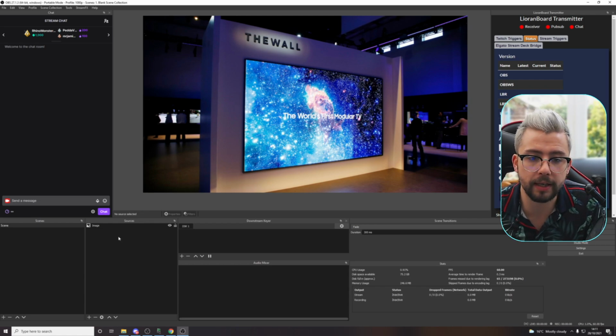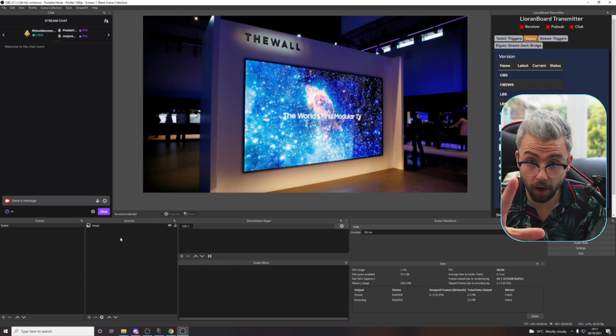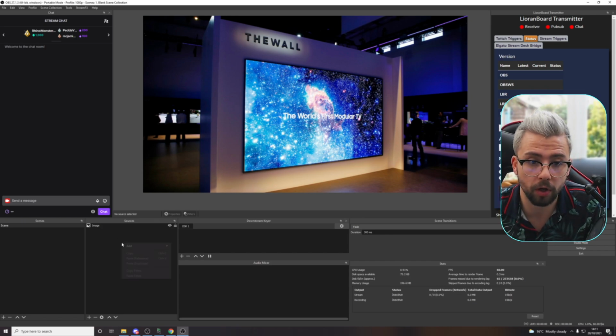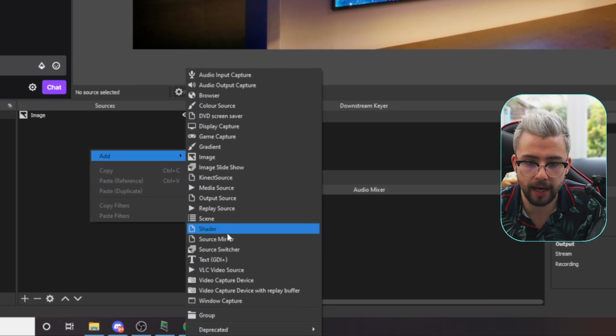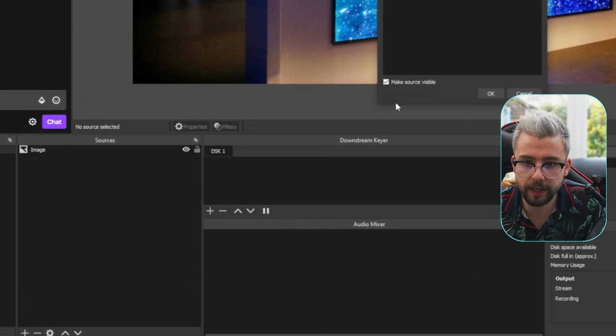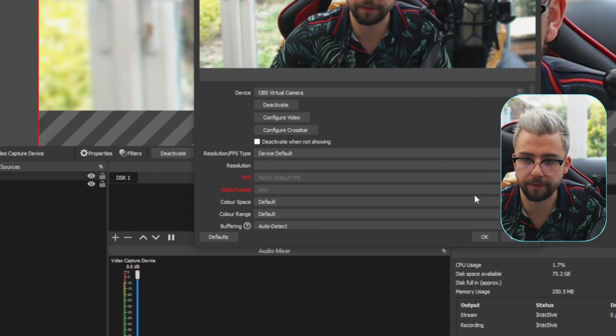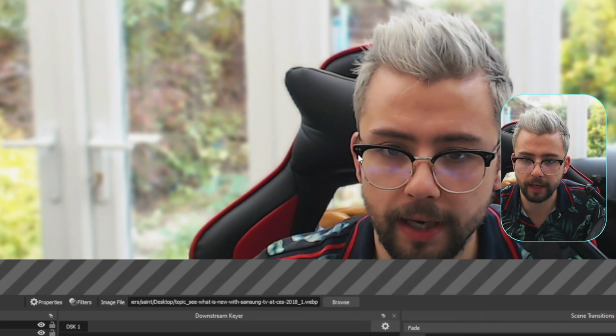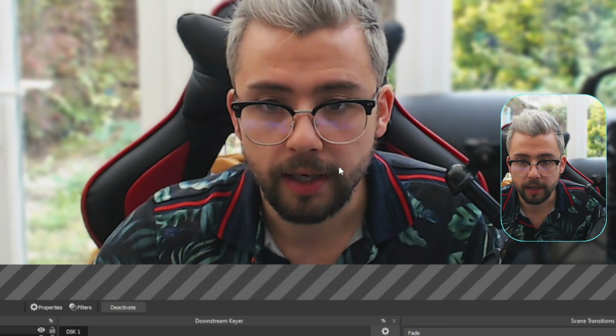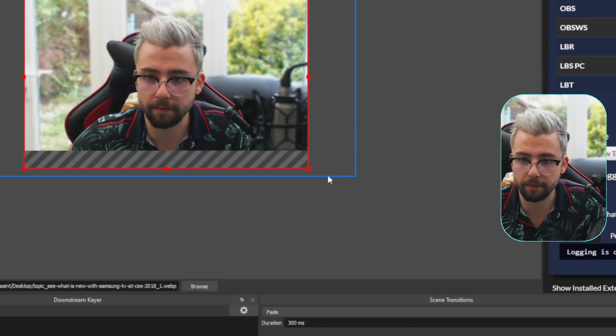So what I'm gonna do is add in the source that I want to put onto that TV on the wall. So I'm gonna right click, and I'm gonna add in my camera. So video capture device, press okay, and I'm gonna select the OBS virtual camera. And there we go, I'm in here. I'm just gonna make sure that it's centered. I'm just gonna zoom out of the canvas as well.